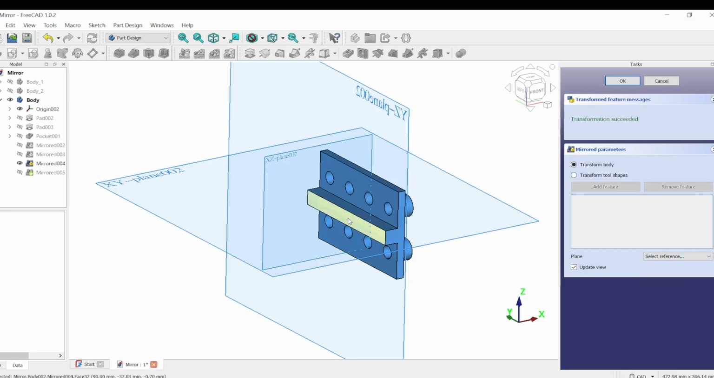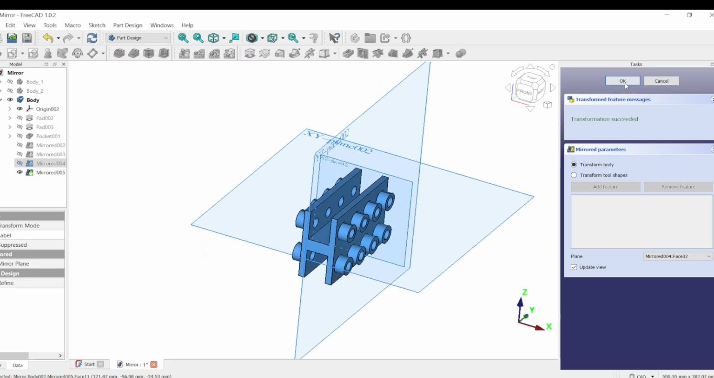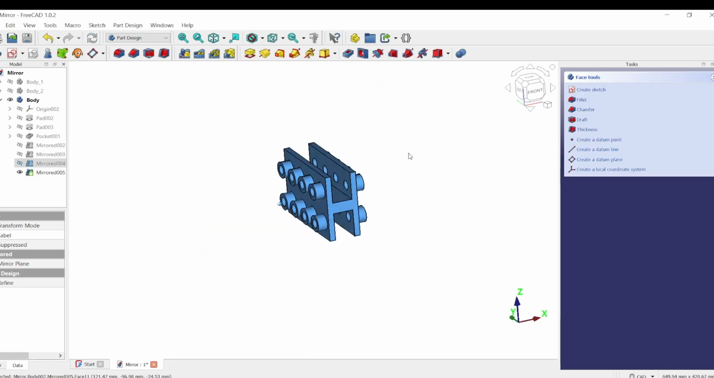That is for today about the application of the Part Design Transform tool Mirror in FreeCAD.